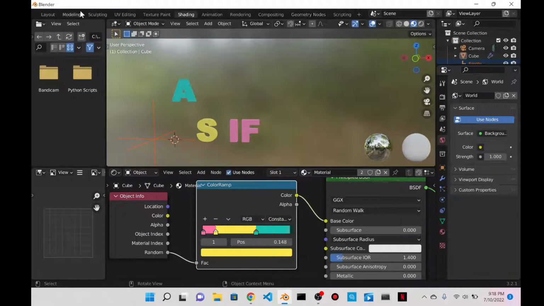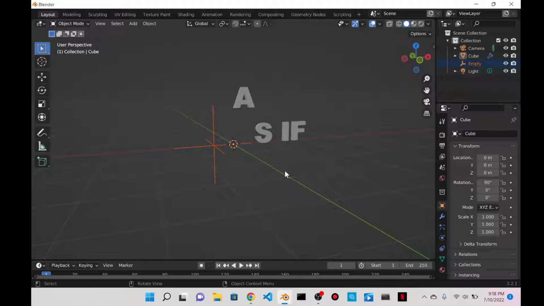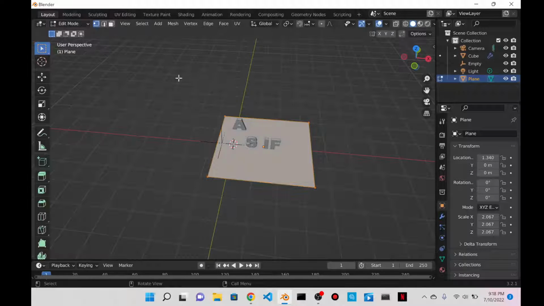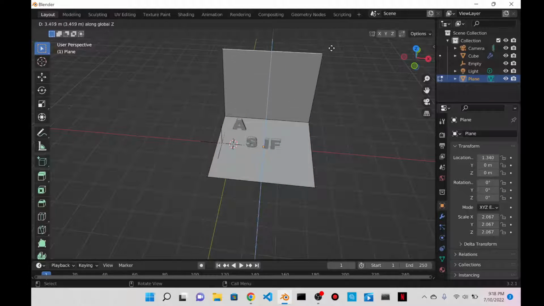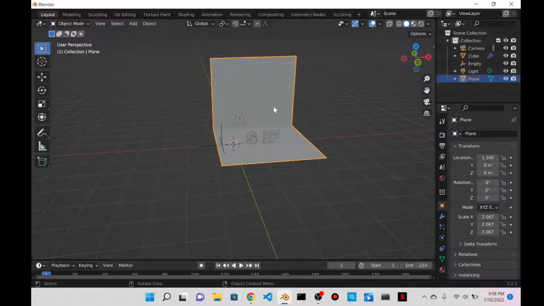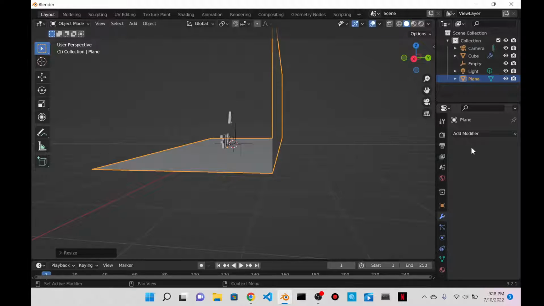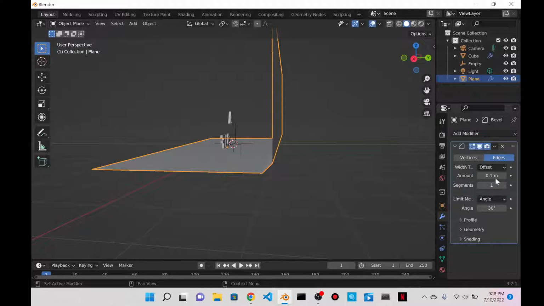Anyway, now I'm going to go to layout, right? And I'm going to do Shift A, plane, S to scale, and then G to grab, X to grab on the X axis. Then Tab to go into edit mode, edge select by selecting this button over here, selecting this edge, E to extrude, and then Z to extrude upward. Then I'll select the whole thing and do S and then X to scale on the X axis, and then I'll go to modifier properties, add a modifier, add a bevel one, increase the amount and segments, and that's just going to make a backdrop.